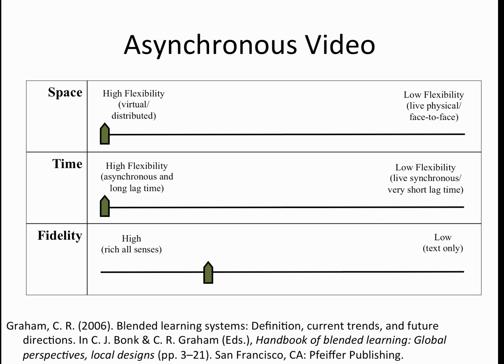So those are the different types of interaction. It really depends on what your goals are on which one you choose.